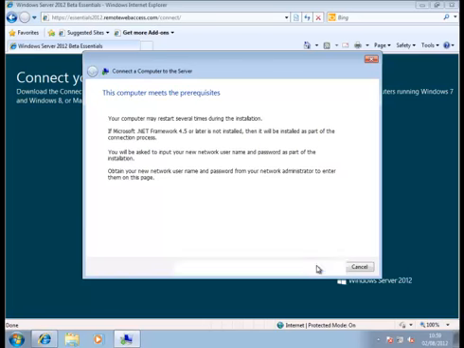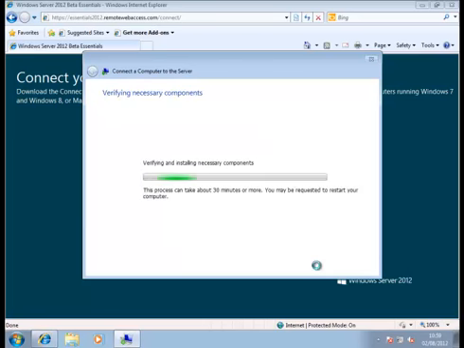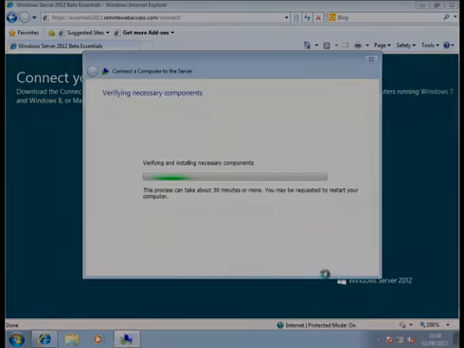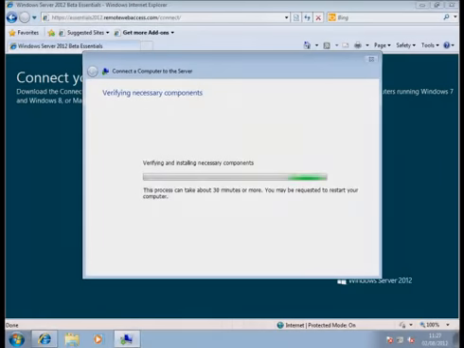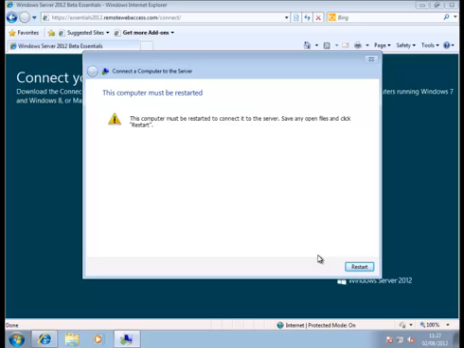So we'll get started. We'll just click next and the wizard will go away and detect whether we've got .NET 4 installed, etc. And this is where I started cropping some of the video because this bit took over half an hour to actually detect the server and get the connector software installing. And we'll just restart the PC.